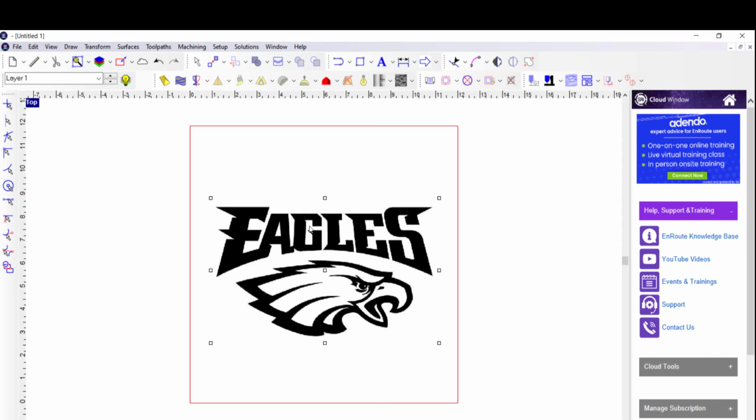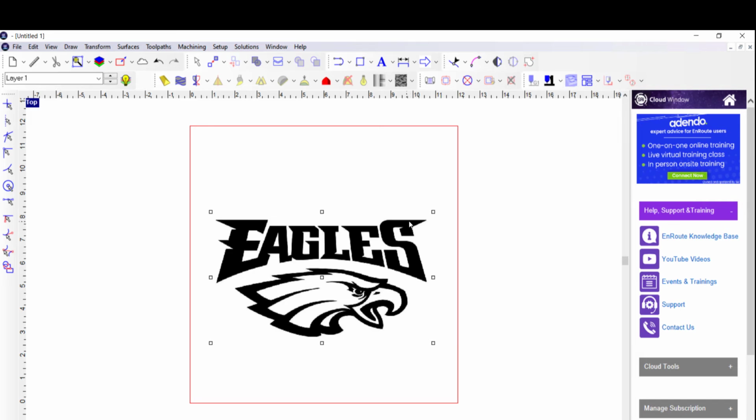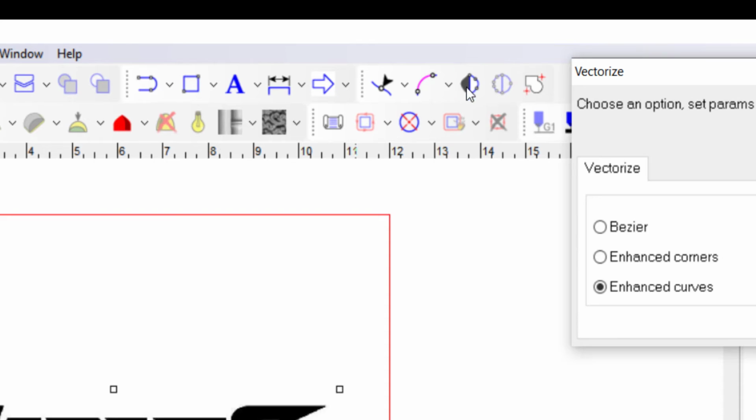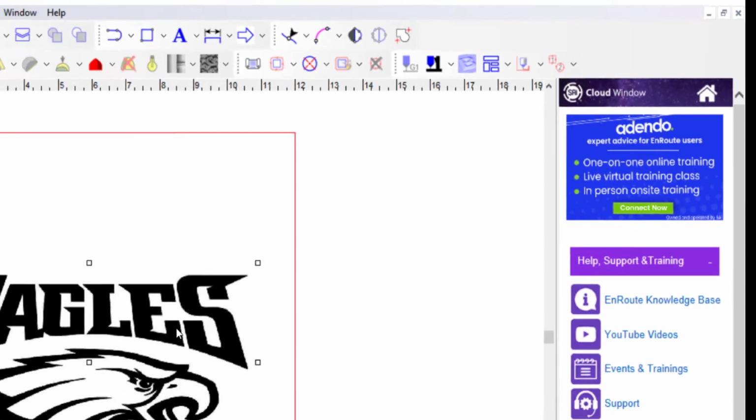And like anything else, I can move it around. I can scale it if I want to. I'm pretty happy with this scale, but you could size that if you wanted to. Okay, I'm going to bring that back to kind of that original size. And with the image selected, so click on the image, I'm going to click on Vectorize Bitmap. And I'm not going to change anything in here. I'm just going to hit OK.